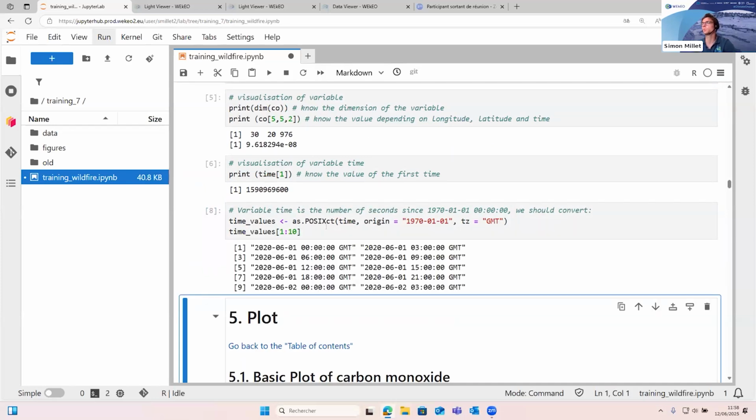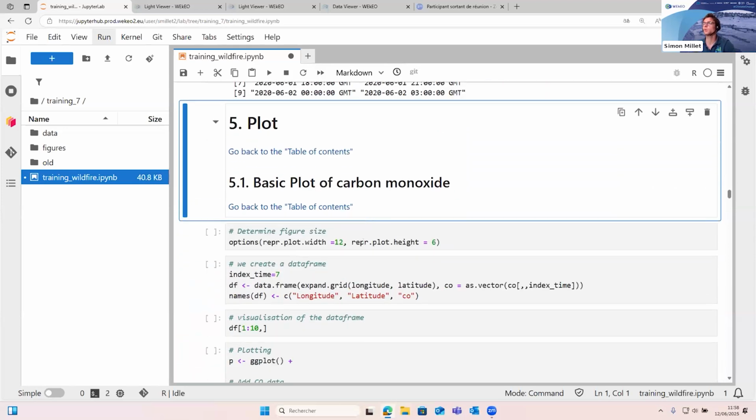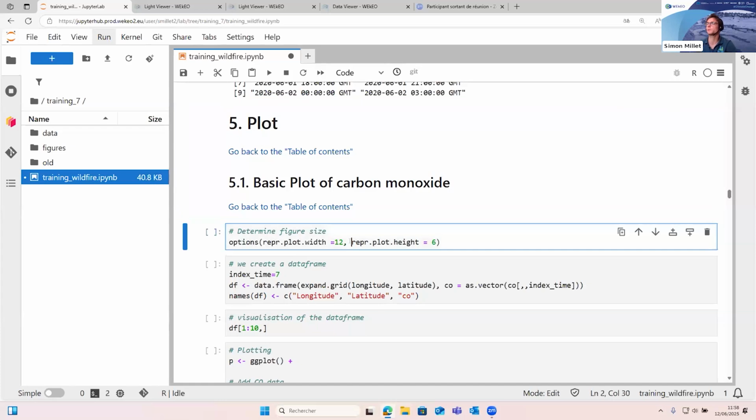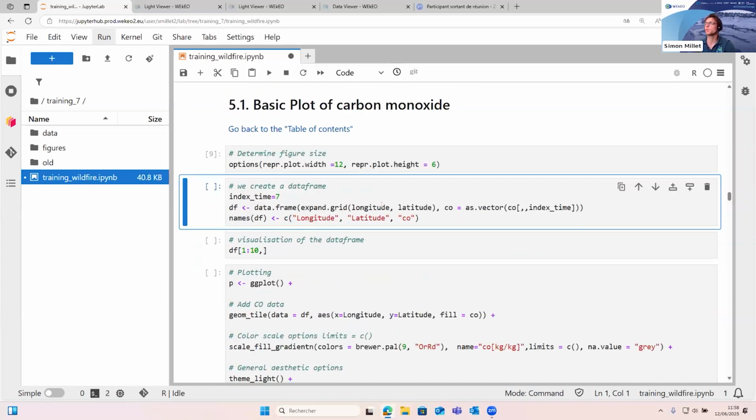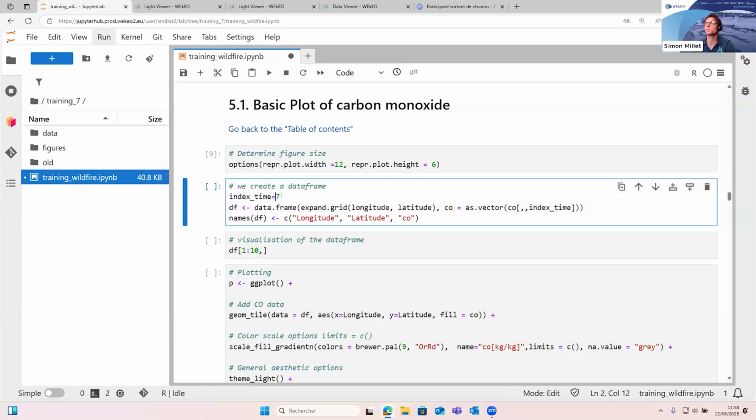Okay, so we run the cell, and you can see now it is a date, not a number. So now we make a basic plot of carbon monoxide. First, we determine the figure size. Then we create a data frame for the index of time. So we should choose here the index time equal to 7, but you can choose other index time.